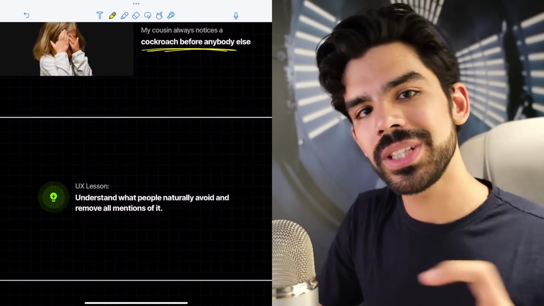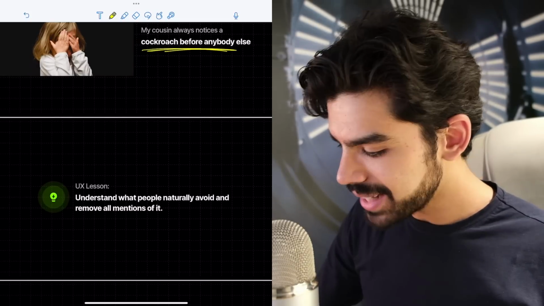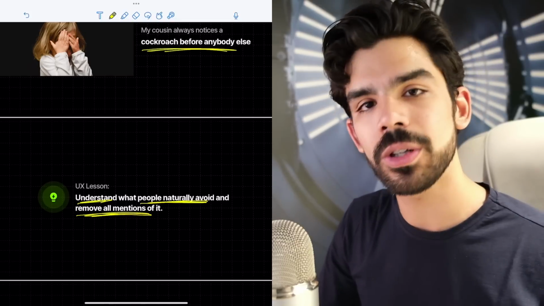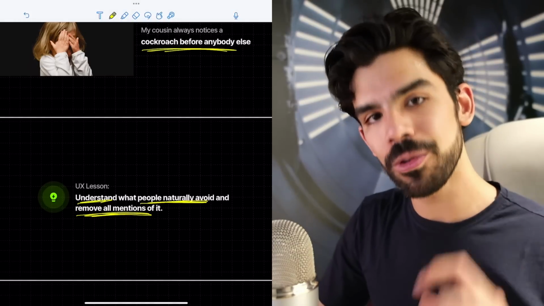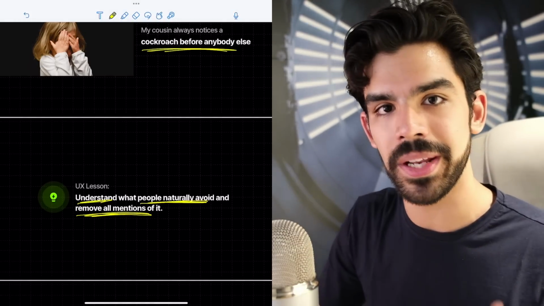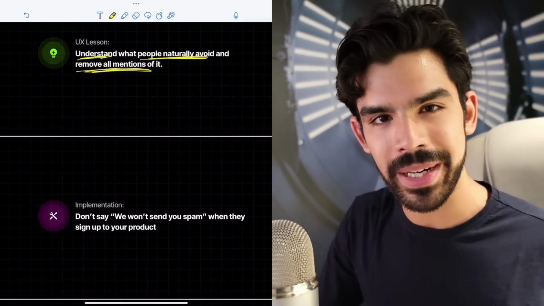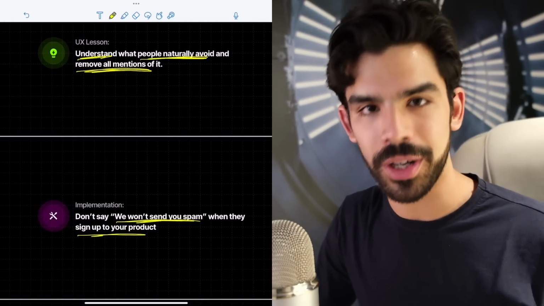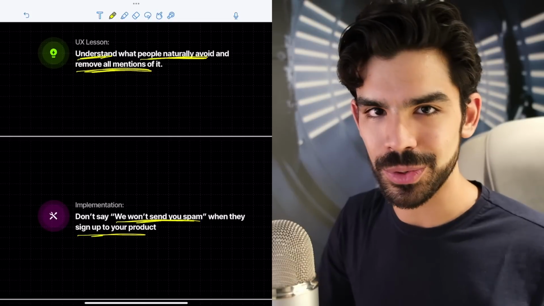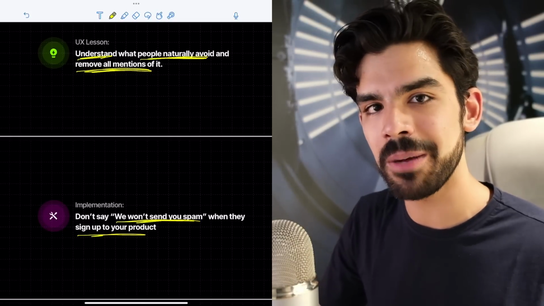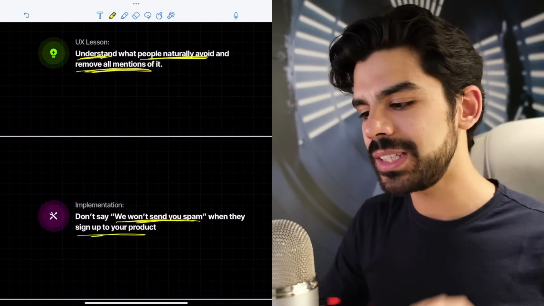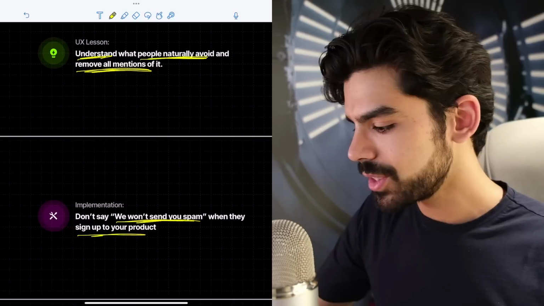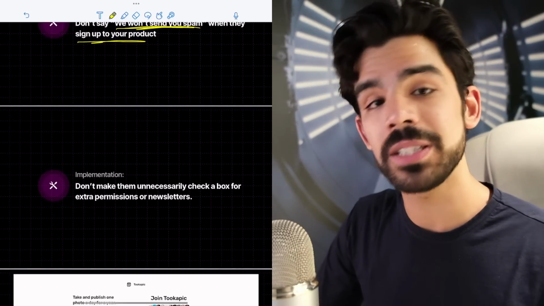Now, how do you use this in UX design? The lesson here is to understand what people naturally avoid and remove all mentions of it in your user experience. If you remove it, you will essentially make the user experience more seamless. Now, how do you implement this? Don't say that we don't send you spam when they're signing up to your product. This is a very simple use case. Of course, the use cases are endless, but I'm picking very subtle things because these are just foundational videos. Later on, I will be creating content which will go in depth. Right now, we're just picking some very small items.